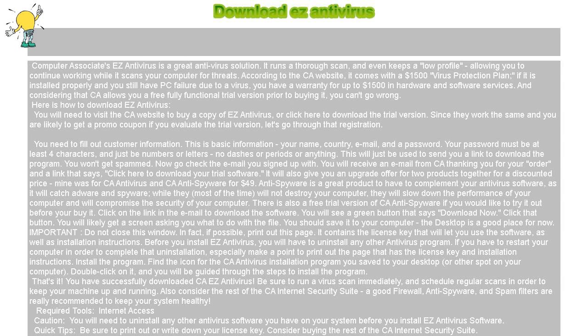Click on the link in the email to download the software. You will see a green button that says "Download Now." Click that button. You will likely get a screen asking you what to do with the file. You should save it to your computer. The desktop is a good place for now.